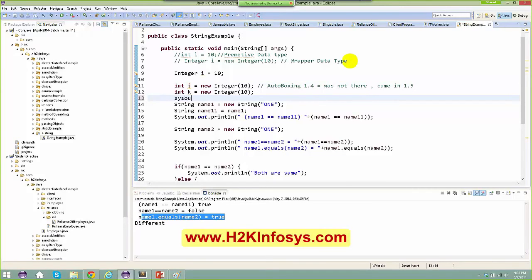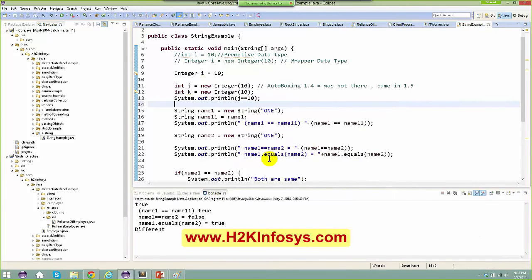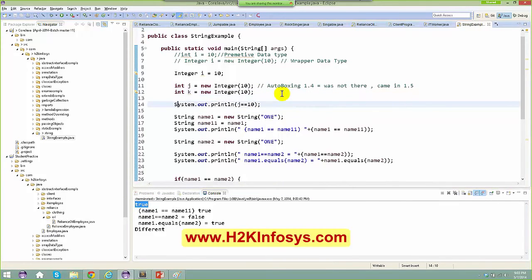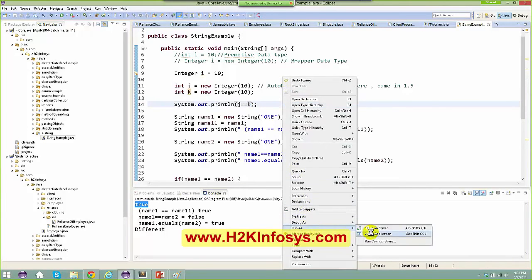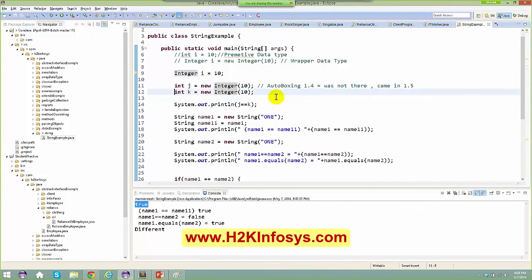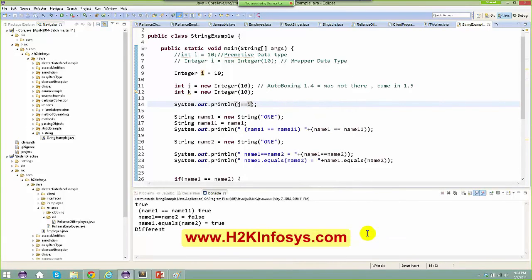So if I write sys out, j equals to 10, right click, run as Java application, I get the value true here. If I say j equals to k, right click, run as Java application, it is true again. Or if I say j equals to i, which is on the top, right click, run as Java application, it is true again.